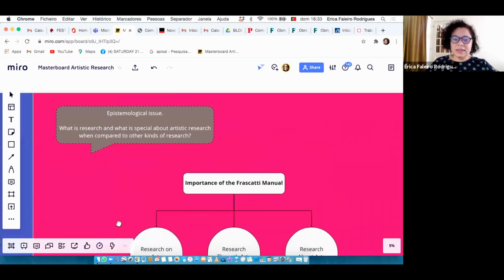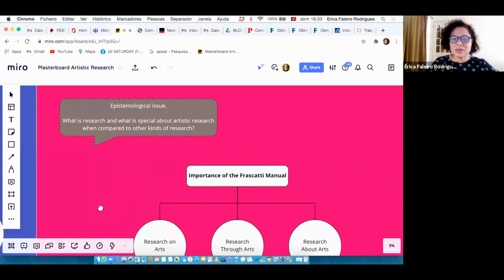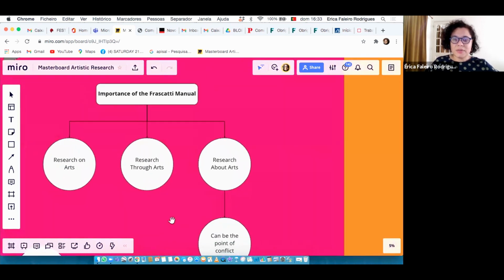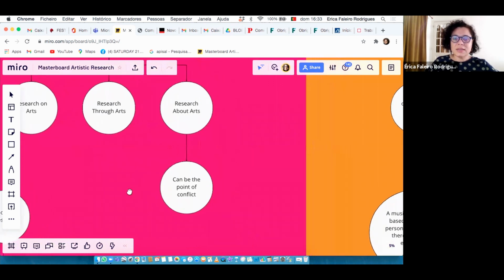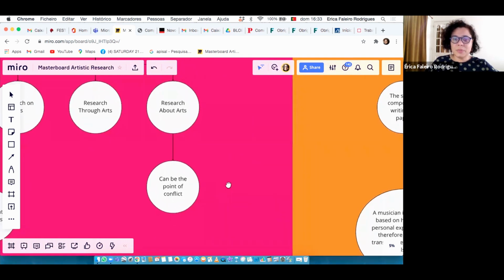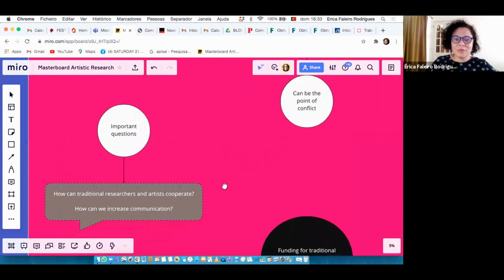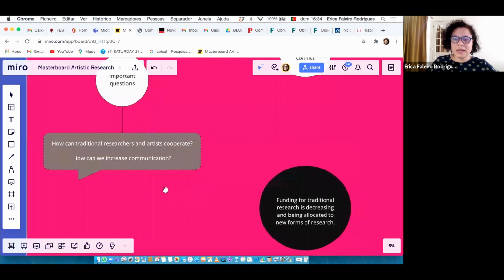And then we have the epistemological issue. What is research and what is special about artistic research when compared to other kinds of research? And the importance of the Frascati Manual and these different paths: research on art, research through arts, research about arts. And it's in the research about arts, in terms of contemporary debate, that we can find the point of conflict. And the important question to overcome this conflict is: how can traditional researchers and artists cooperate? How can we increase communication?